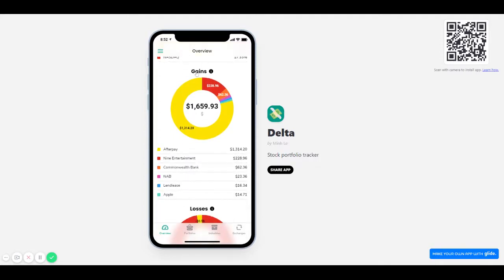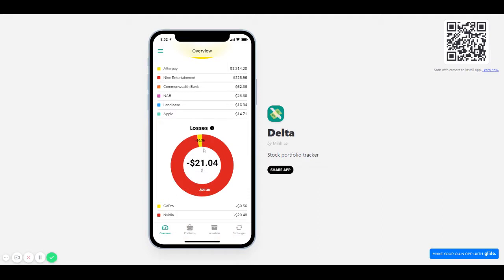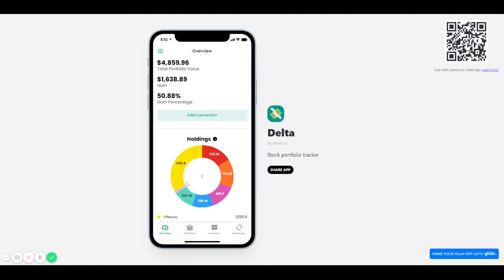The next chart up here is gains. This shows you a breakdown of where your gains are coming from. I can see the majority of my gains coming from Afterpay, followed by Nine Entertainment and some of the smaller ones. And similarly, we have losses as well. In this case, I can see the majority of my losses is coming from Nvidia, and the other one is GoPro. So that's the overview page, and this is supposed to give you a very high level overview of all of your holdings that you've entered into the template.